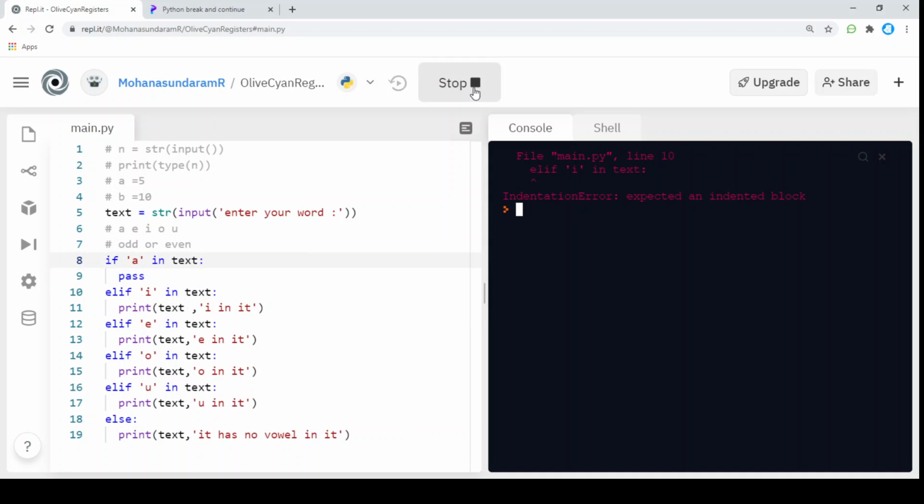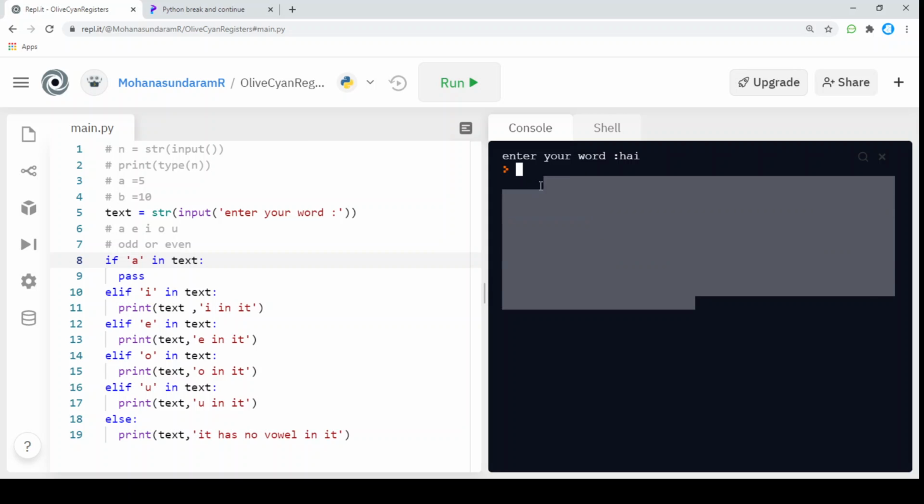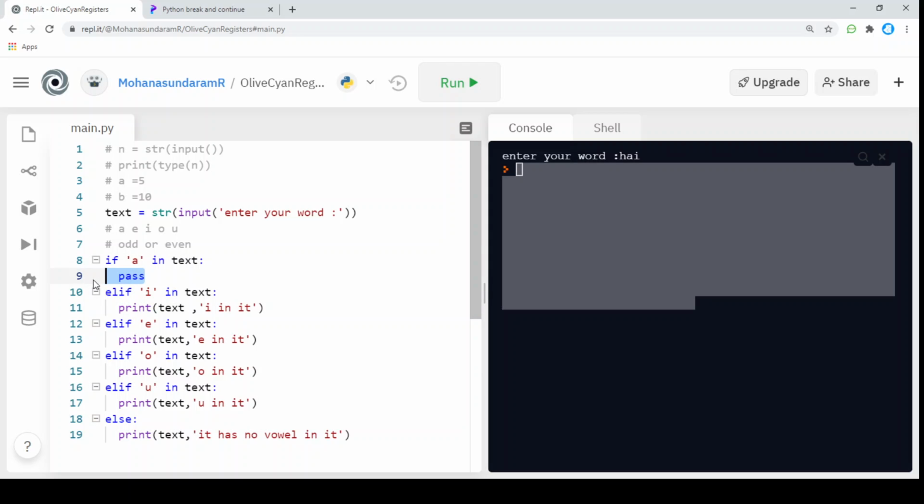Now if I print this, this will return nothing but just passes the code. It just passes this condition. If the condition is satisfied, it will pass the code like that. This way we can use the pass keyword to pass our conditional statement.